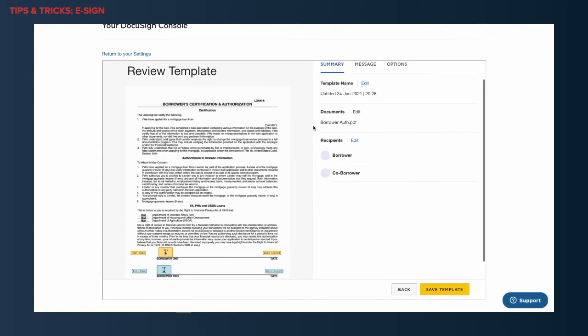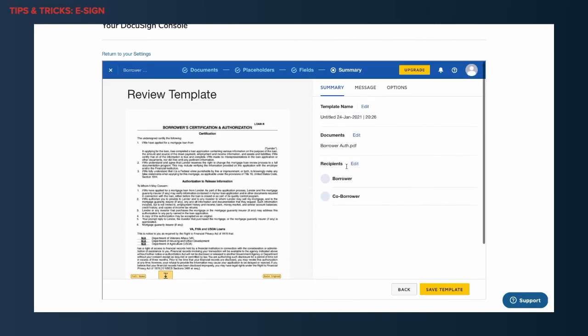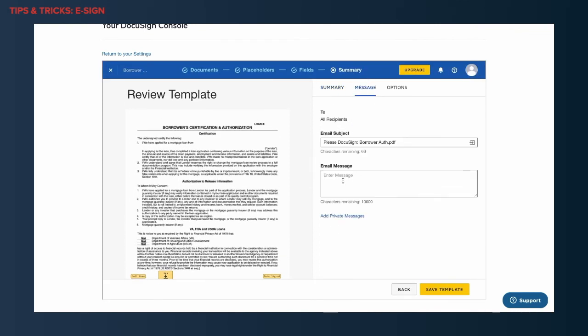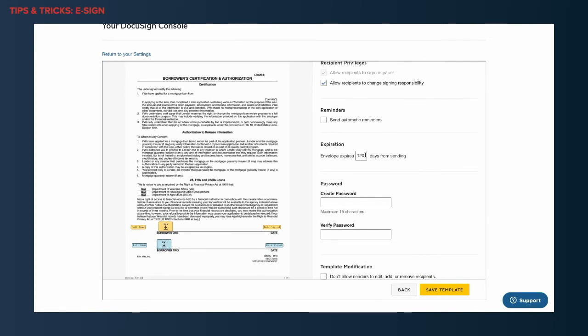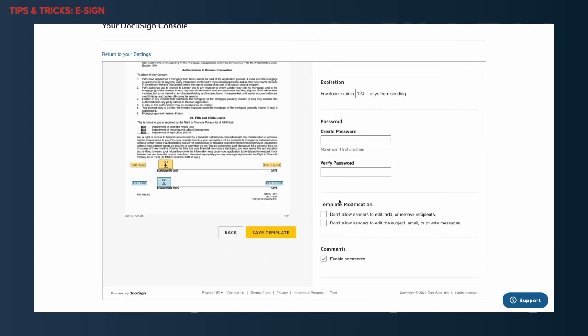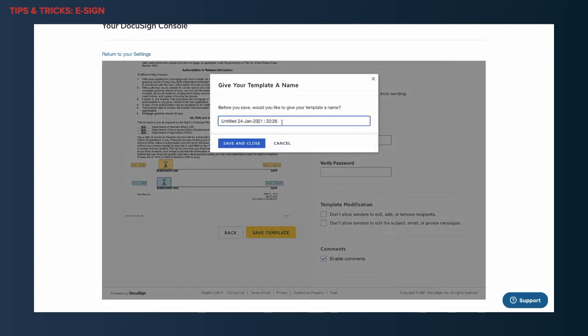You can always review the template here at the end. Now the name I will update. I'm going to change that. I can see my recipients. If I ever wanted to change the message, I can, but keep in mind it's just an email coming from Floify, so that won't actually show anywhere. And then I can choose an expiration if I want to. 120 days is fine with me. I can always set passwords and then save template. All right, now here I'm going to go ahead and change the name since it prompts me to do that. So for this template, I'm going to call it borrower's authorization 2.